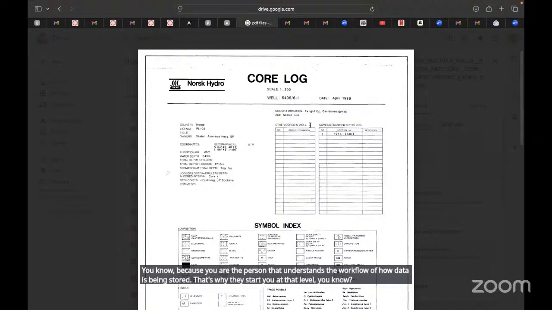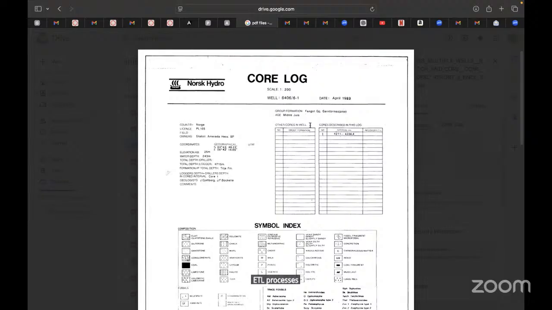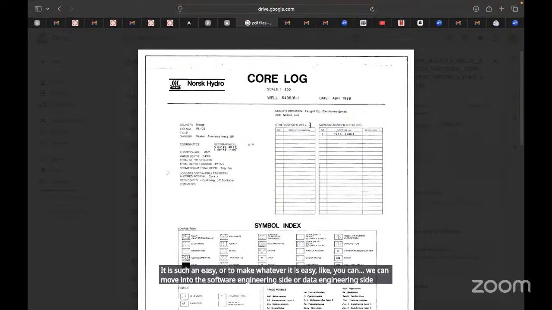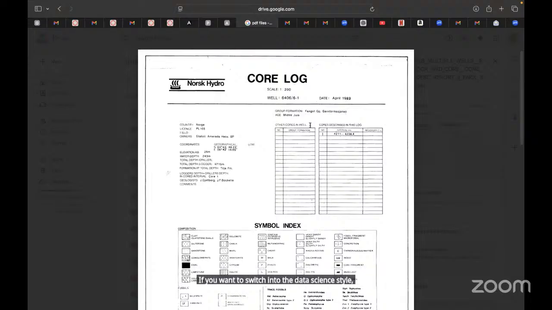You start from ETL processes, which is extraction, transformation, and loading of data in databases. After maybe 2-3 years, you start working on quality control problems, where your juniors still work on the ETL processes. If you want to switch into the data engineering part, you start building scalable systems to handle those data storage services, to make searching or whatever it is easy. So we can move into the software engineering side or data engineering side. If you want to switch into the data science side, you start building machine learning models based on the data stored in the database. That means you have started entering senior roles.